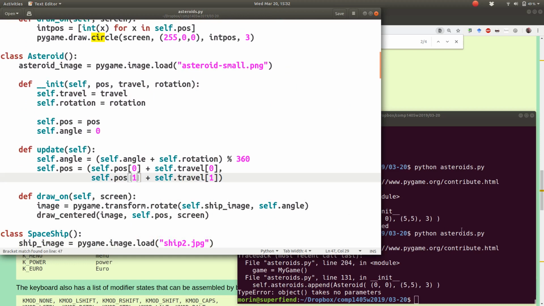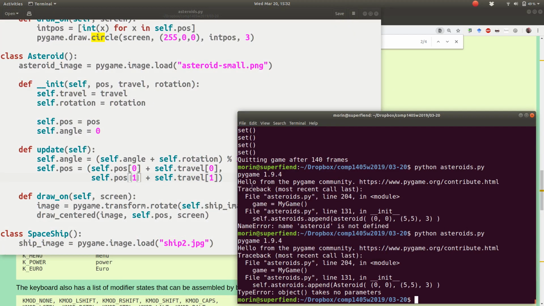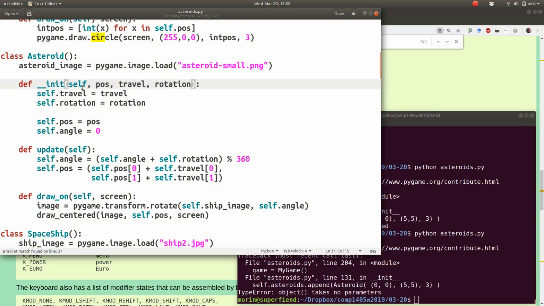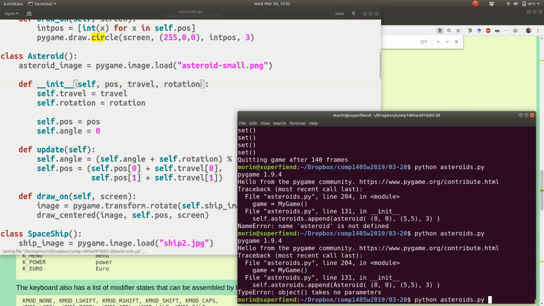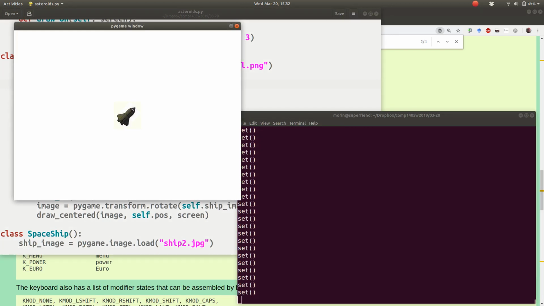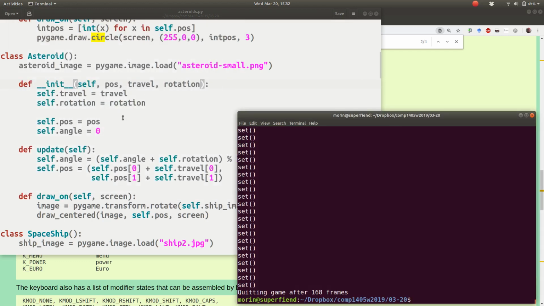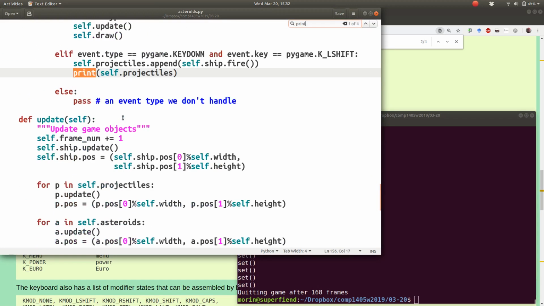So it tells me that the asteroid object takes no parameters. There it is. That would have been difficult to spot. Okay, so I created some asteroid, but it didn't go anywhere. Why? We have some debugging to do.